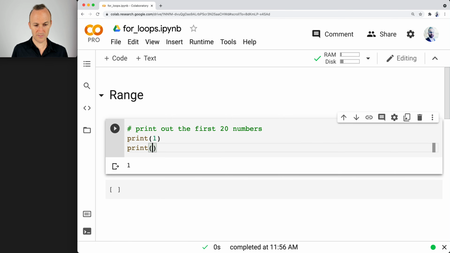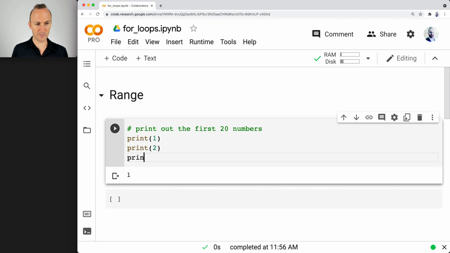Print 2. Okay, so do this with me. Print 3. I'm just kidding. Don't do this with me. We're going to use a for loop. That's tedious. Anytime you ever find yourself repeating code, there is a better way. If you want to get good at coding, that's what you do. If you ever find yourself copying and pasting code, don't do it. There's a better way. In this case, it's the for loop, right?